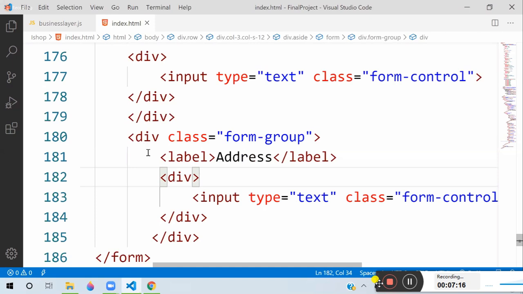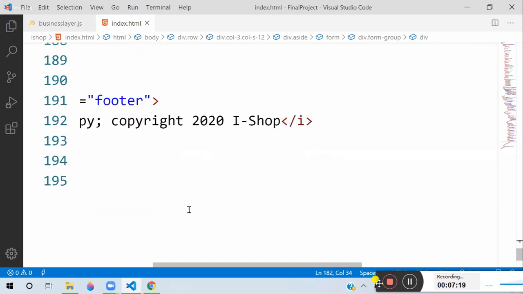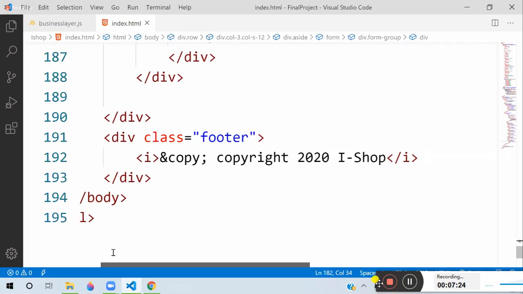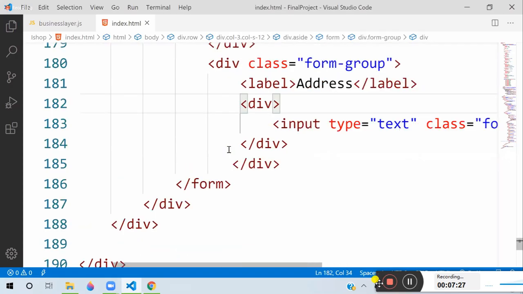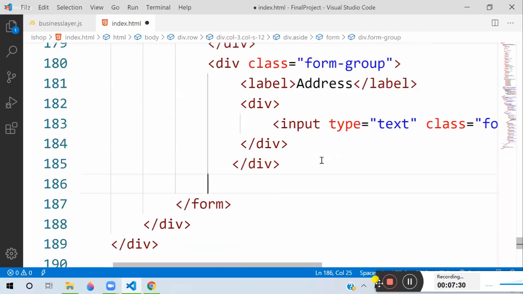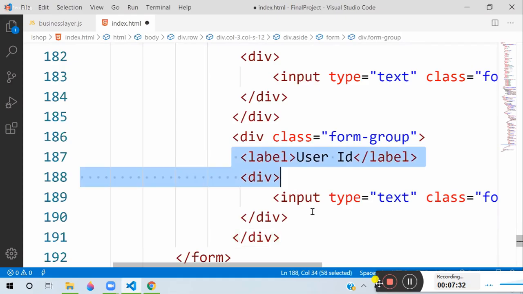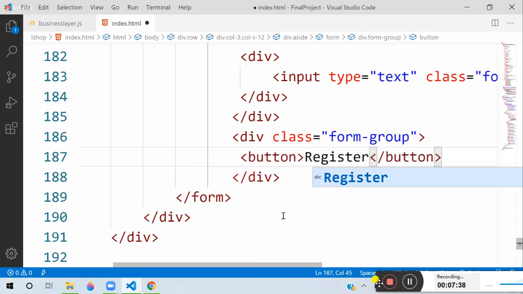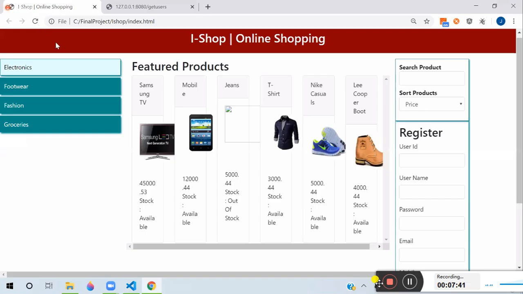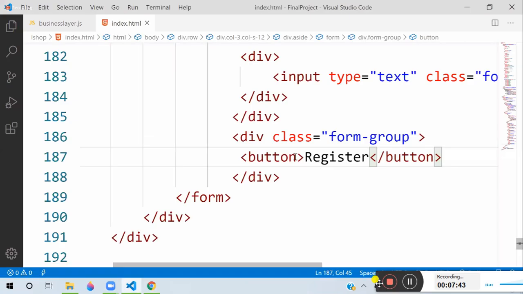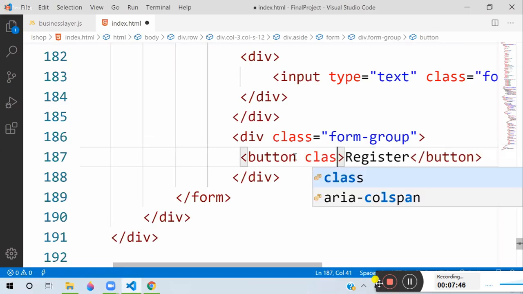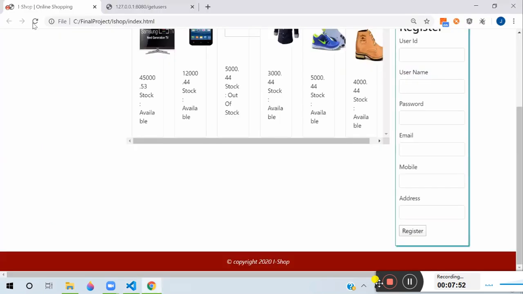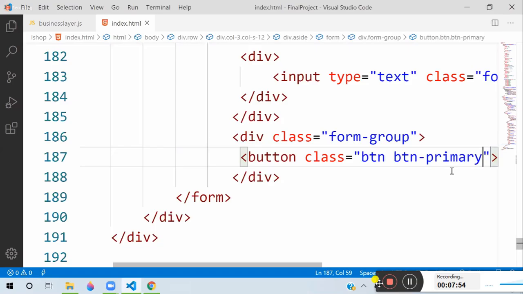Right. Now here we are adding the contents. One button is also required here. Let's add a group, and in this group we will put a button as Register. You can see a register button is there, and it will have the classes btn and btn-primary.